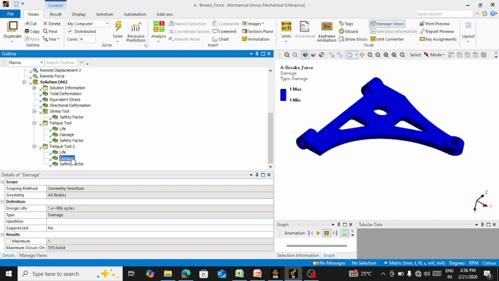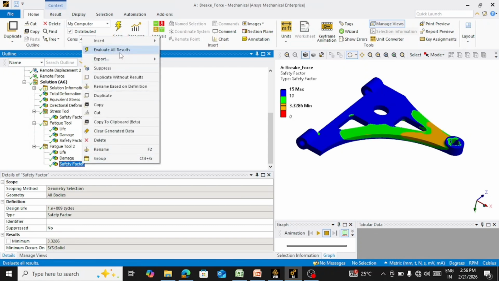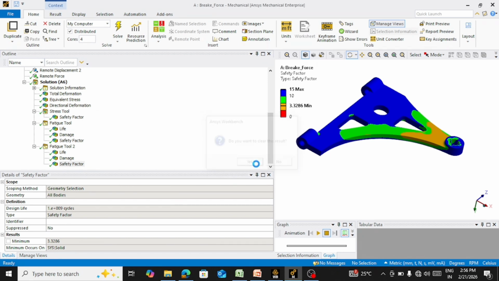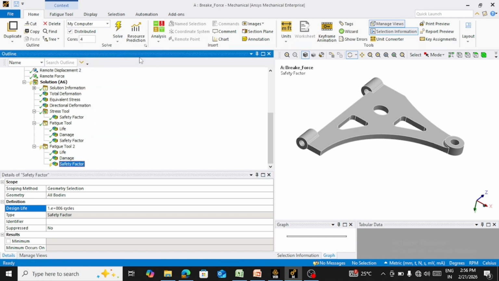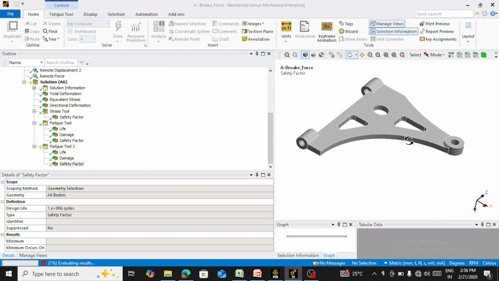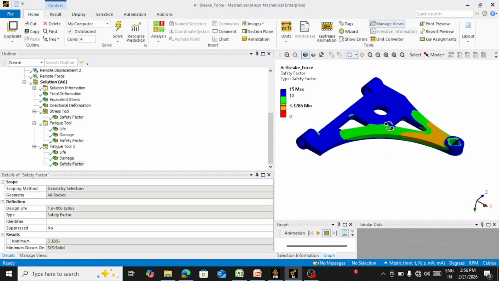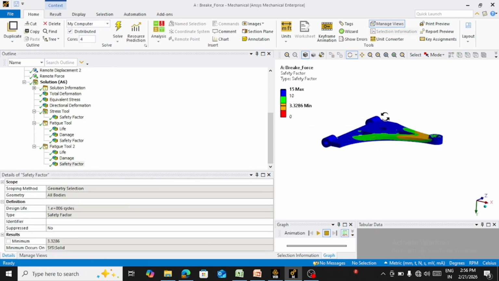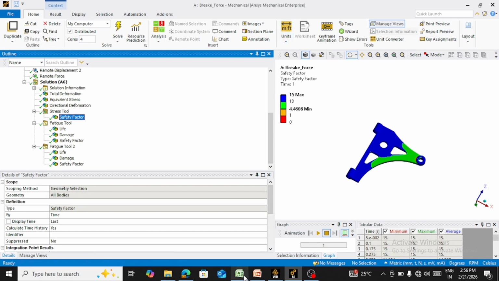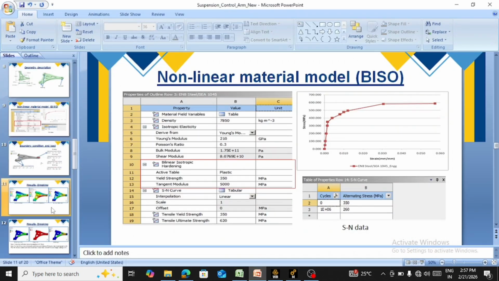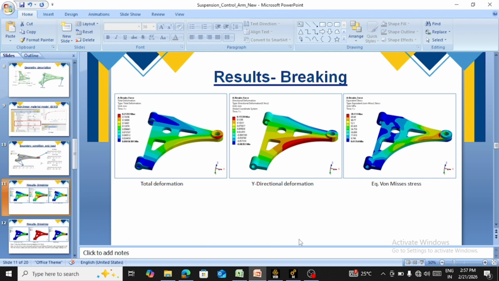For the factor of safety, we want the design life to be 1 million only, so based on that we can calculate the factor of safety. So this is how we can calculate the static factor of safety and the fatigue factor of safety. And for all the cases I have made this presentation with all the results.